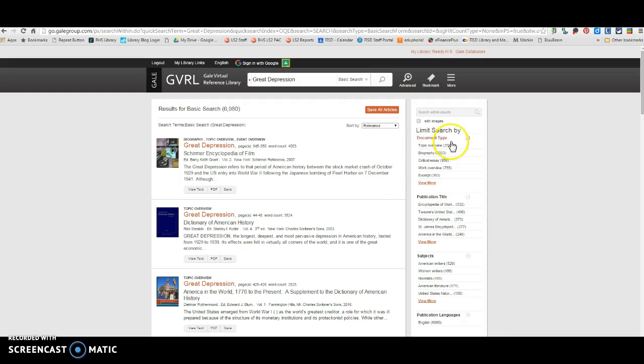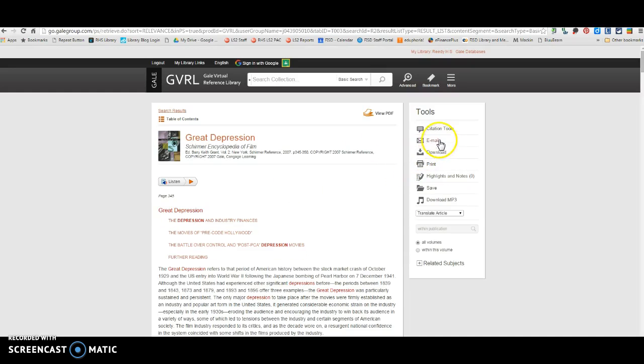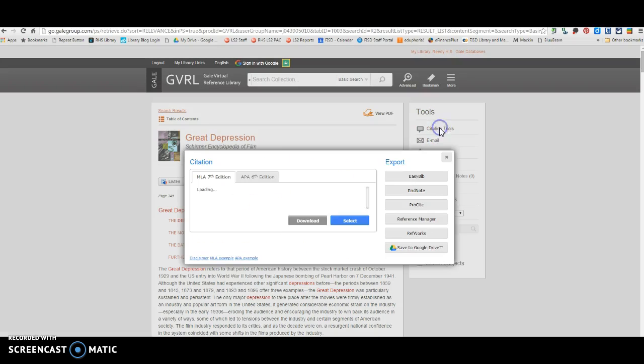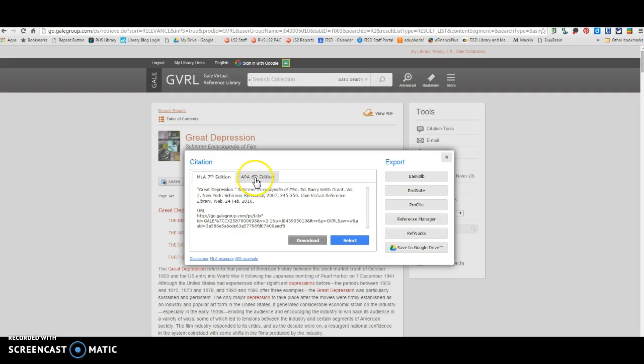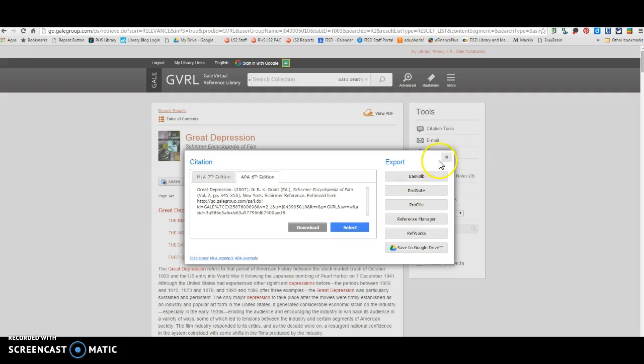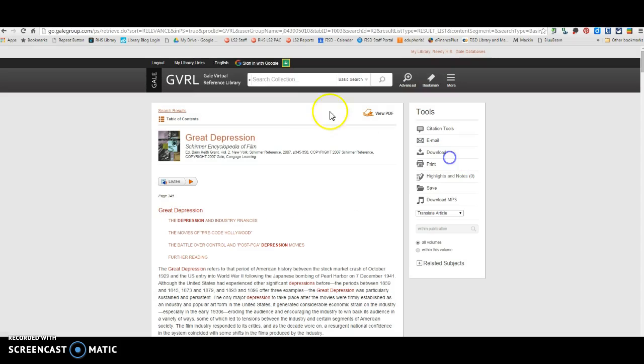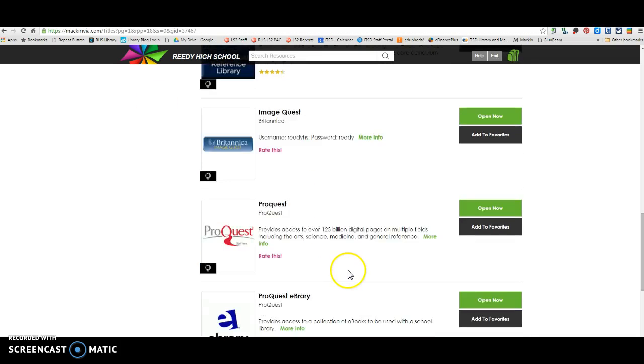But just like anything else over here, you can decide if you're looking for biographies or encyclopedias, or if you want to narrow your search term by subject. And just like in everything else, there's going to be citation tools. So if you wanted to use this particular article or this particular excerpt, you can click on APA and copy and paste the citation. This is another one of those where you can sign into Google, okay?